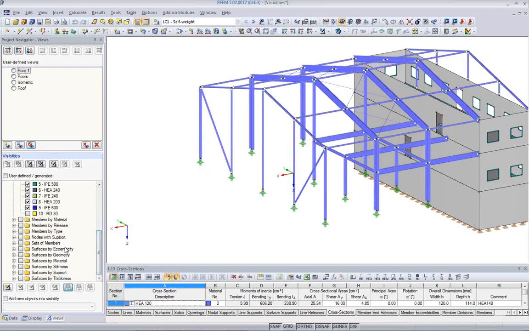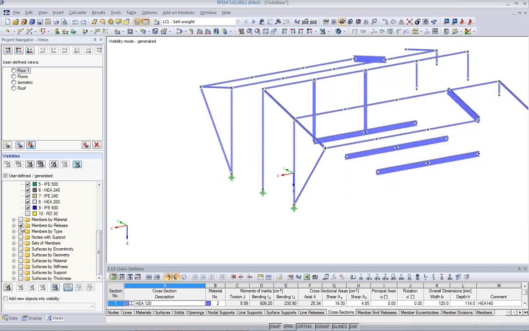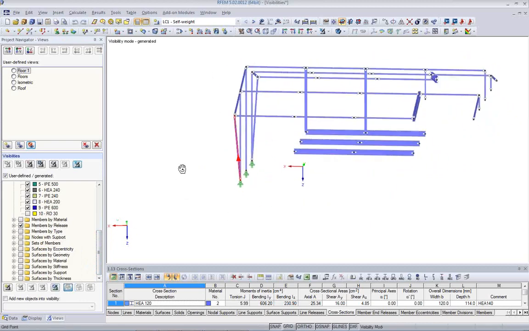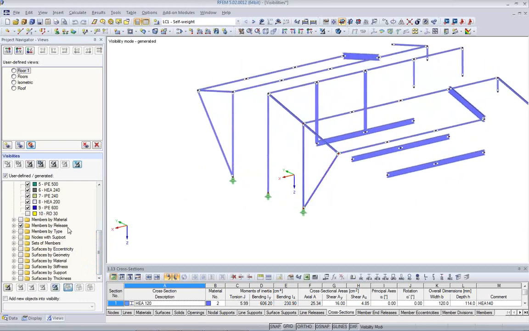You have similar options, for example, members by release. So all members that have a release are shown here. It really gives you a good option to control your structure with these visibilities. Okay.